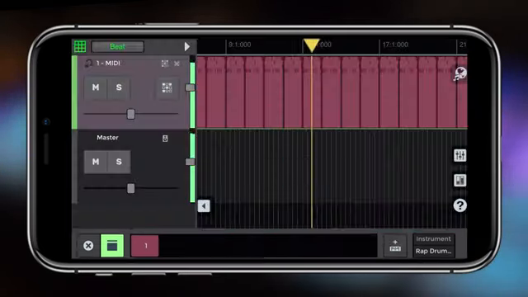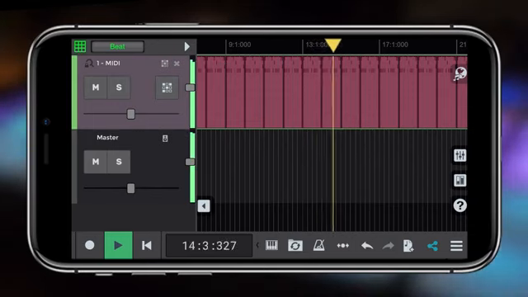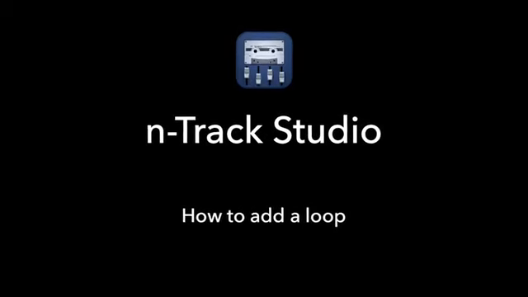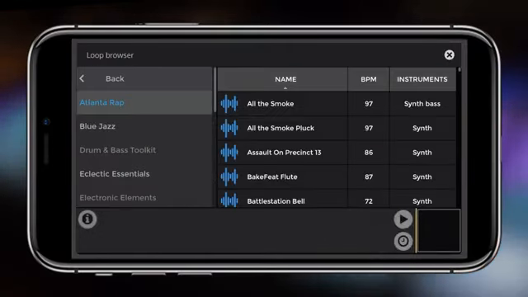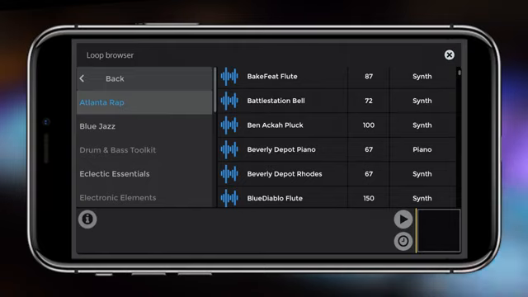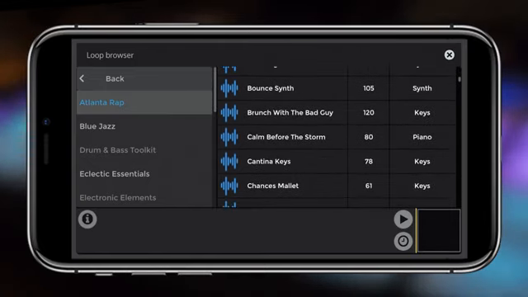Let's move on to selecting a loop to run over the top of our beat. Let's open up the loop browser, and from add-ons we can see the sample packs included within N-Track. For this beat, we're going to select from Atlanta Rap by Kato the Producer. Calm Before Storm is a great loop.